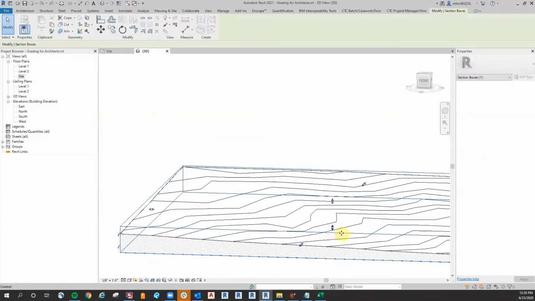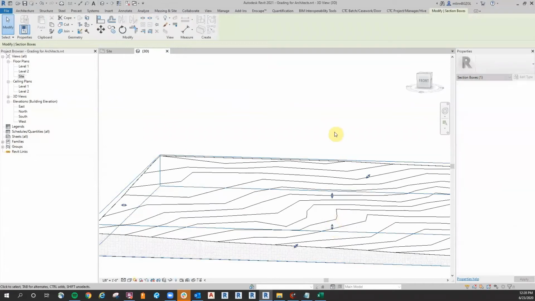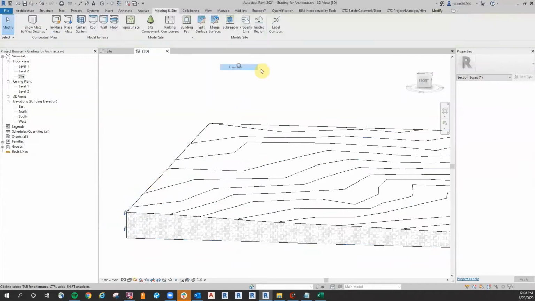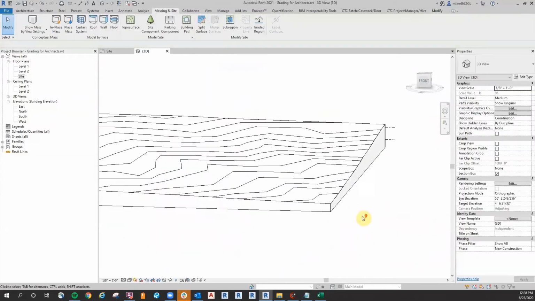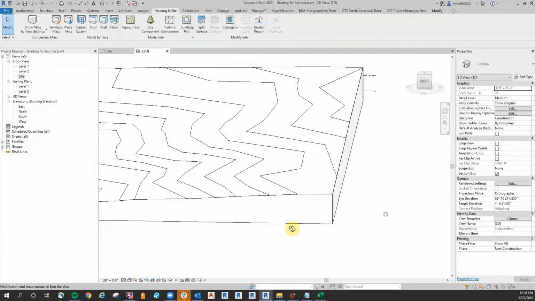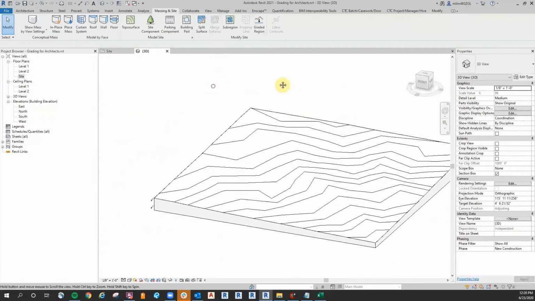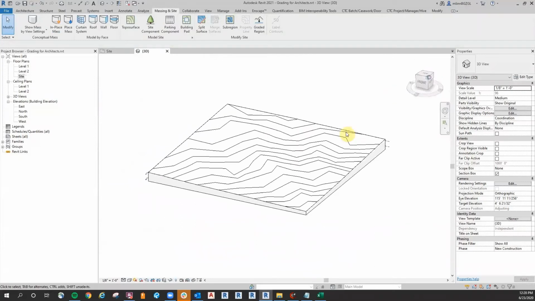All right, I'm going to pull it down just a hair more so I can get a little bit more thickness at the low point. And then you can hide the section box. Even though it's hidden in the view, it's still there, just like any other Revit element. Okay, so now you can see we've got a solid object representing the contours as we have placed them.